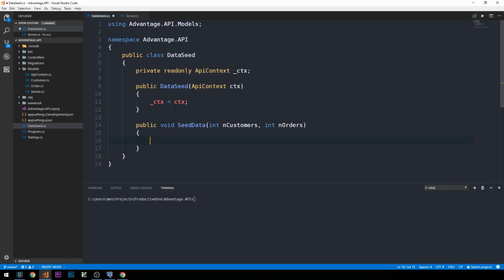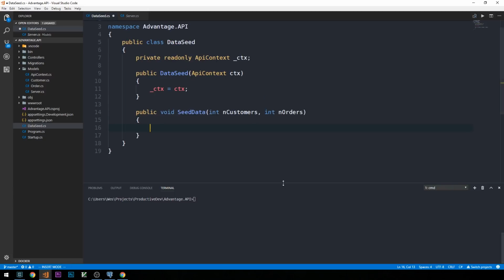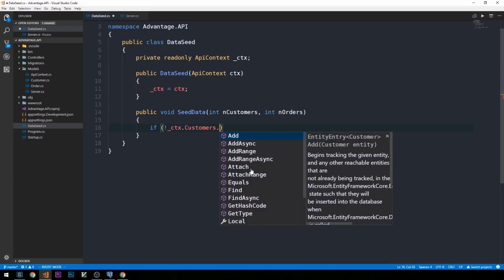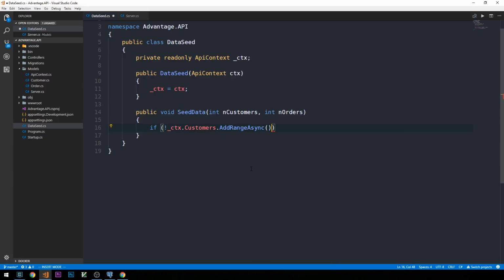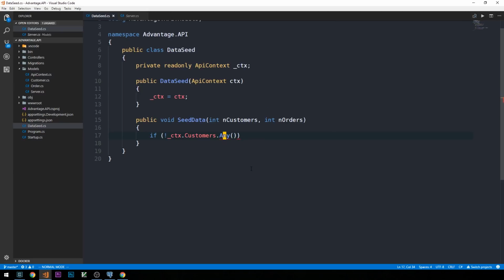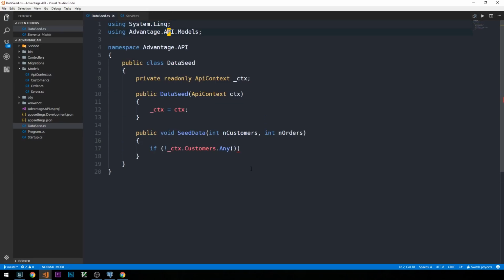First of all, we only want to populate our database if we don't have some existing data in it. And so what we'll do is we'll say if not context.customers.any. In other words, if there are no customers in our database. And to use .any, we need to bring in LINQ. So we'll import LINQ here using system.linq.